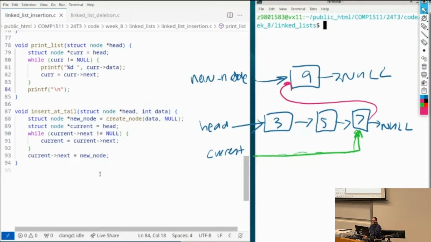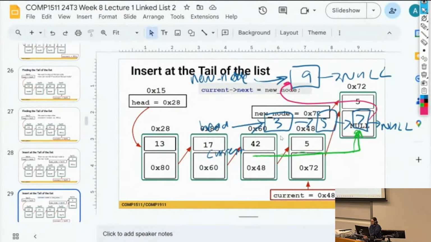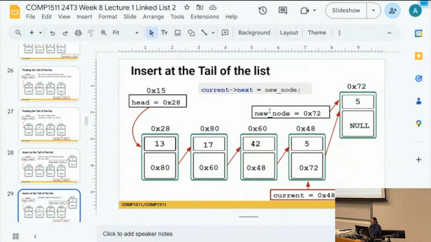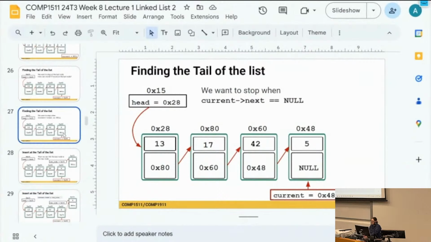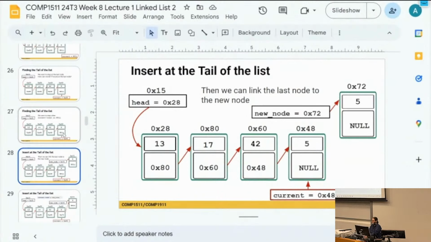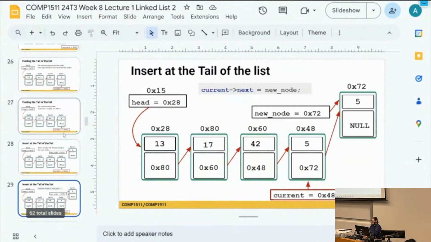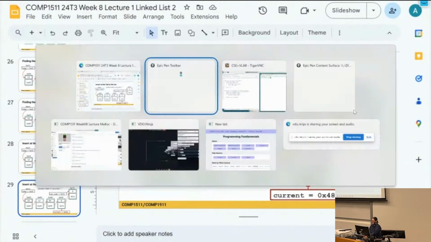So I was trying to insert at the tail of the list. We had done a traversal. I'll go through the slides, which are a bit nicer than my drawing. We had found the tail by going through until we got to current next equals null, because that's the last node. We created a new node, and I used the create node function. And then we connected this last node that current's pointing to up to the new node by saying current next equals new node. Okay, and that's what I've just done in the code.